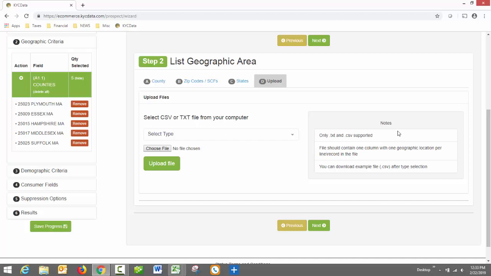So keep in mind over here, these notes, you can only upload a TXT or a CSV file. And it has to just be one column with just one type of geographic location. So you cannot upload a list of zip codes and FIPS codes. You can upload a list of zip codes, and when you're done, then upload a separate file that just has the other zip code or FIPS code, okay?